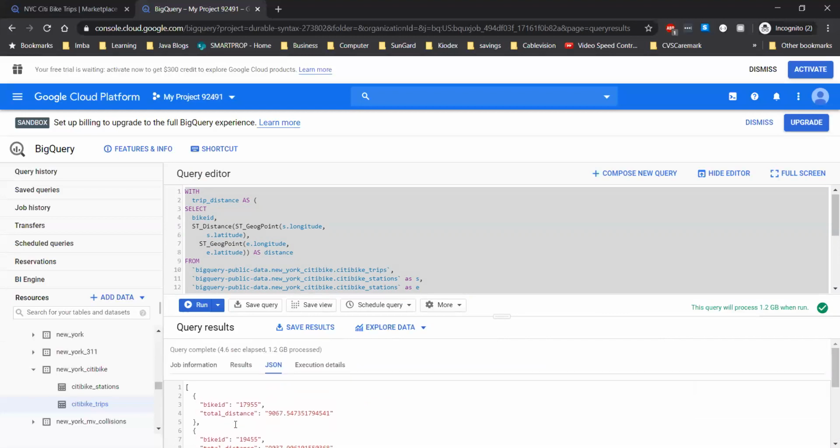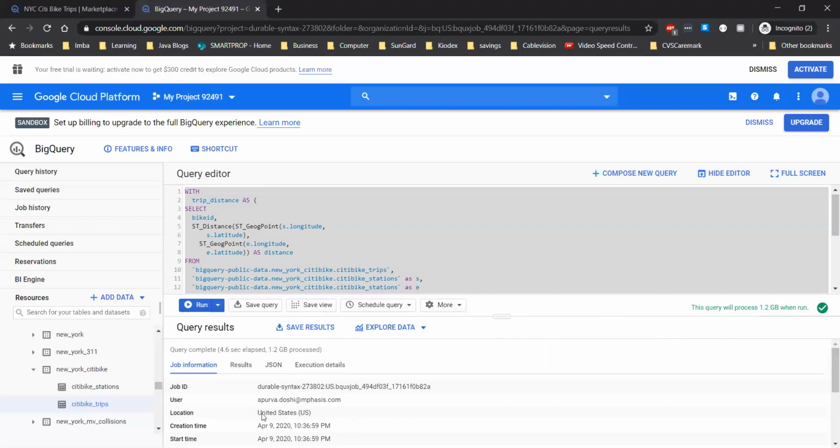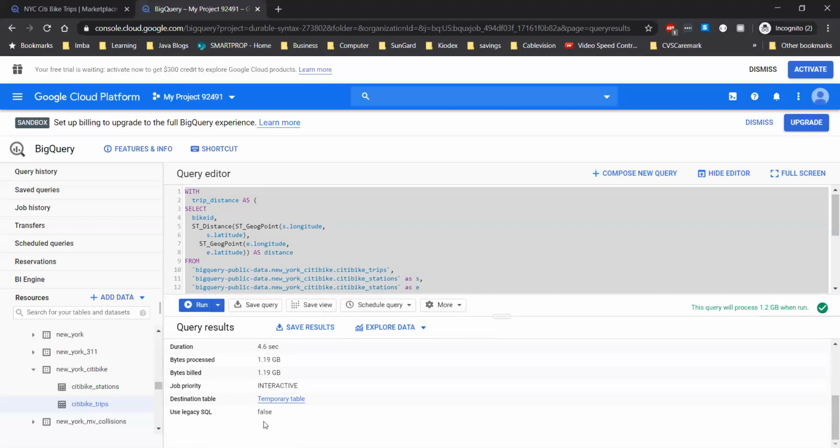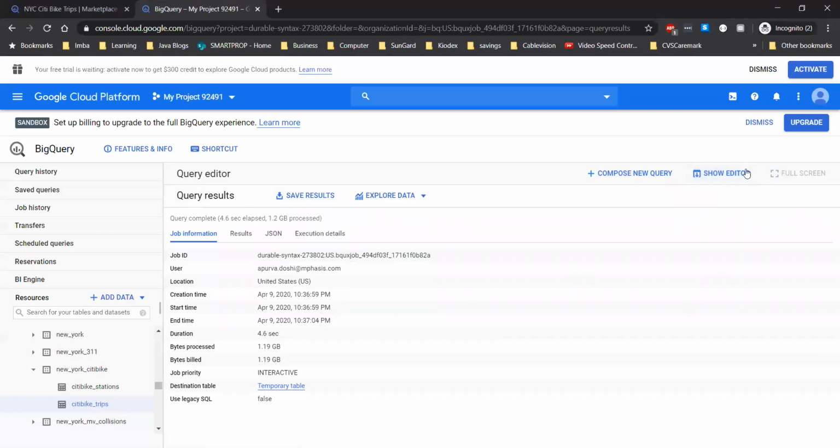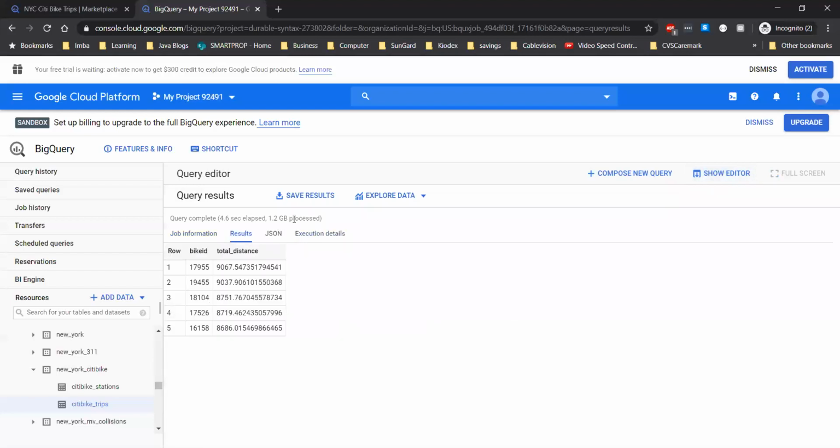This is the JSON response of the data that we have got. And this is the job execution information that we have. To get more clarity, we can always show and hide our editor here. You can look at the result, you can play around with the data here. If you also want, you can explore this data in Data Studio. Data Studio is a visualization platform like Tableau, where you can slice and dice your data and get different kinds of reporting out of it.